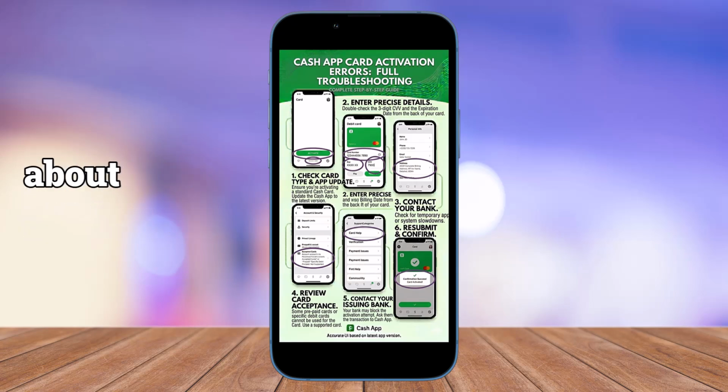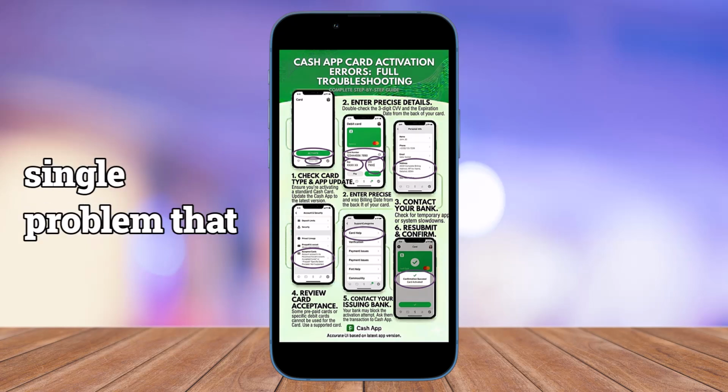In this video, we're going to be talking about Cash App card activation errors and how you can troubleshoot it. So we're going to be talking about every single problem that is available.